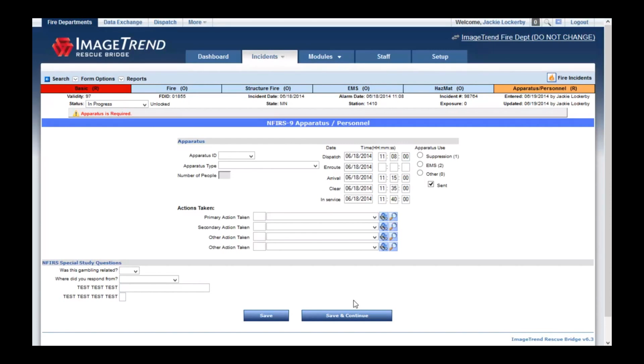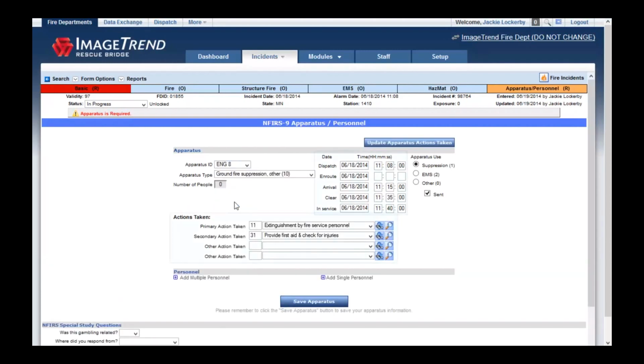Now let's take a look at the Apparatus and Personnel module itself. We call this type of section a grid, and once we add the first record, you'll see why. I'll quickly fill out a few details here, and you can see that some of the information that I put into the Basic tab is copied over.